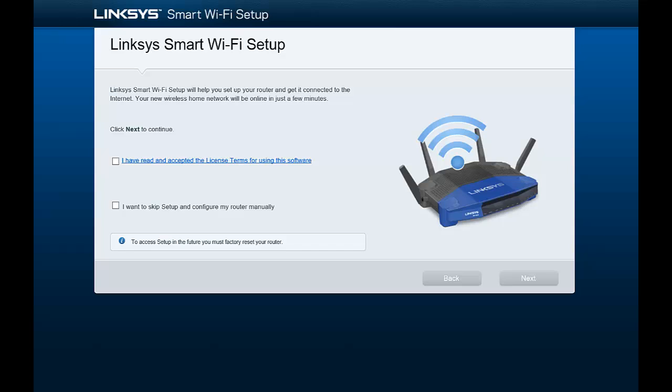The screen you see is the initial setup screen that is accessed after you plug in the router at 192.168.1.1 on your home or small business network. The first step in setting up this router is to accept the terms by checking this box right here.